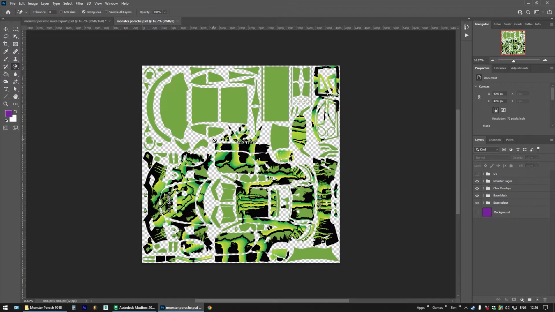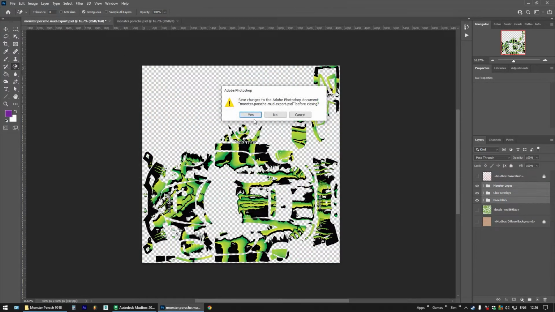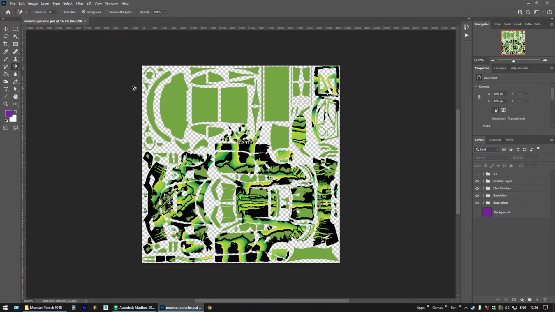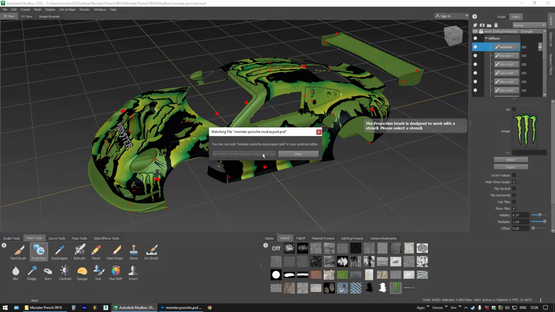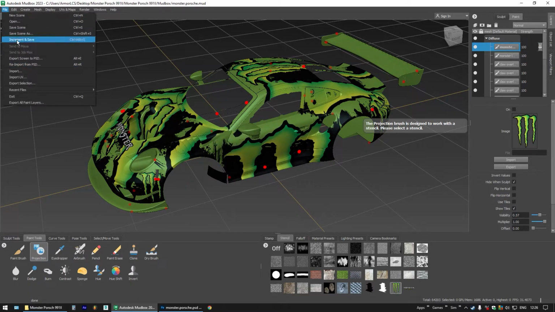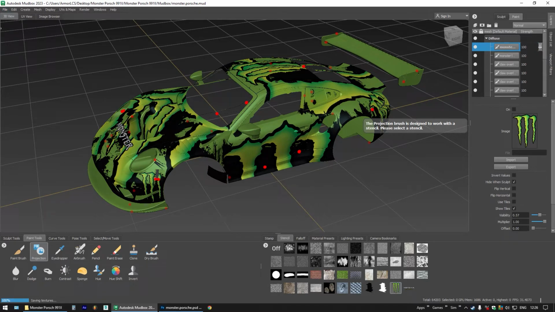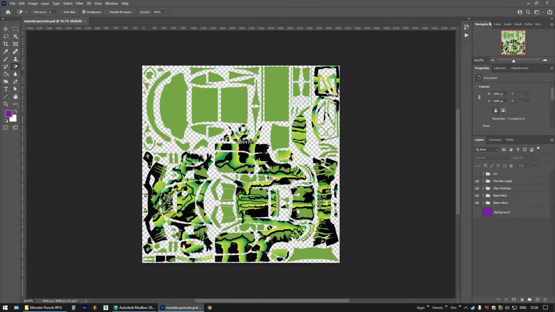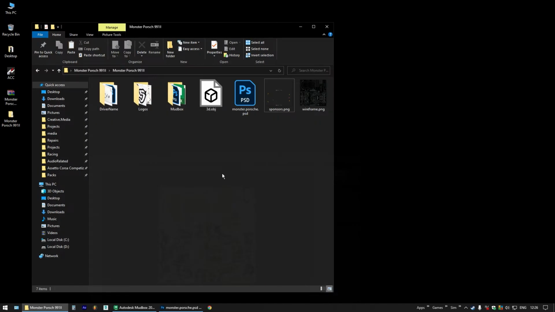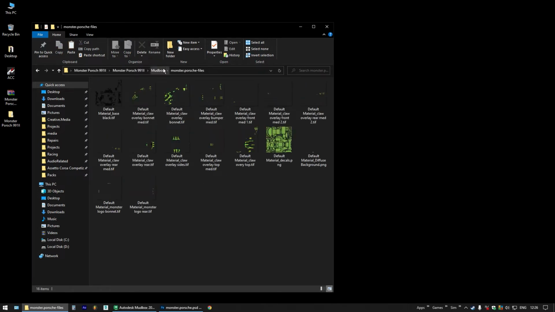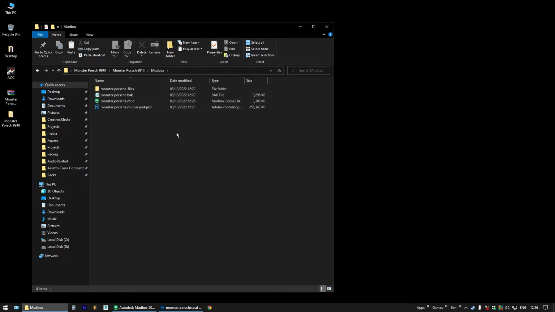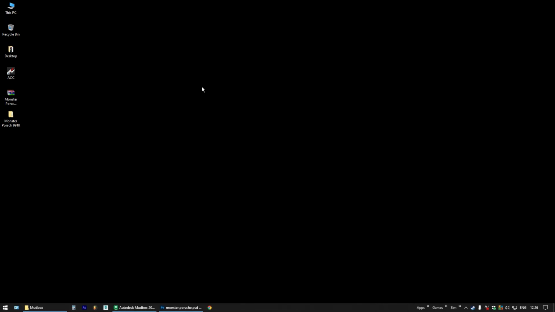Okay, so we can discard the export from Mud. It's just saying here you can now use the PSD and edit it. I'm going to save this. And there's the files Mud creates. It's quite a lot. Can be quite messy. Let's boot up the game.